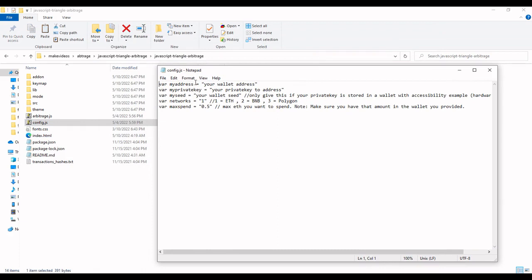And from there, you're going to enter your public wallet address. It goes here. The private key to that wallet address you just entered goes right here. Now, if you have a wallet that does not give you your private key, like a hardware wallet, you can always put your wallet seed in there with the address you want to use, and it'll use that one.